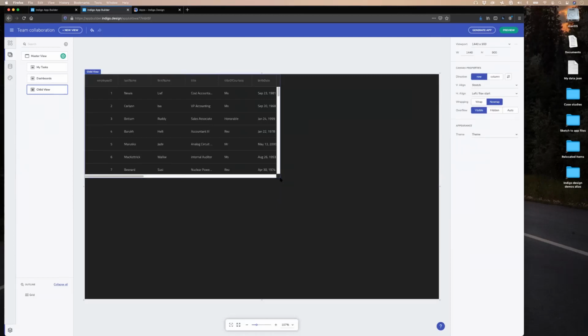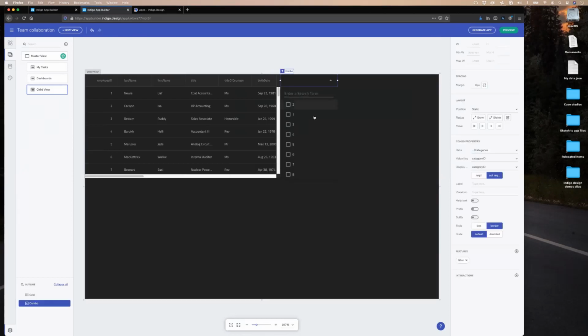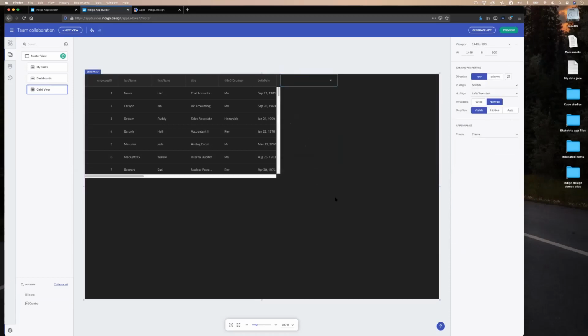And the same thing happens for other components like a combo. So if I say, give me a combo, you'll see that that too is bound to data, but now I can specify some more parameters for it. So I can say, okay, what is the value key and what should be the display key? And then my combo is already rendered with this data, and you have a real component actually working on the design surface.